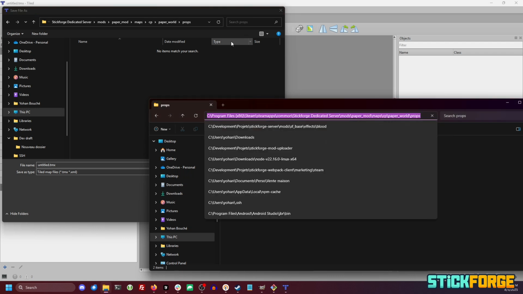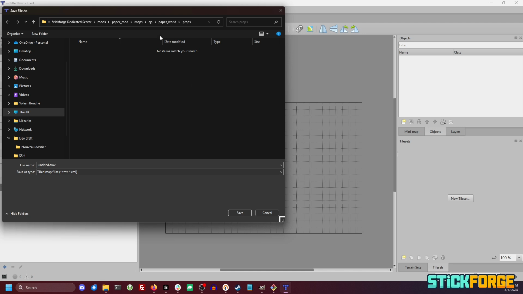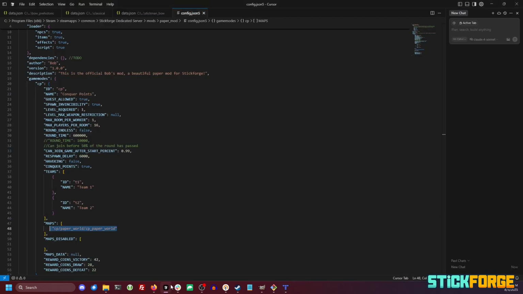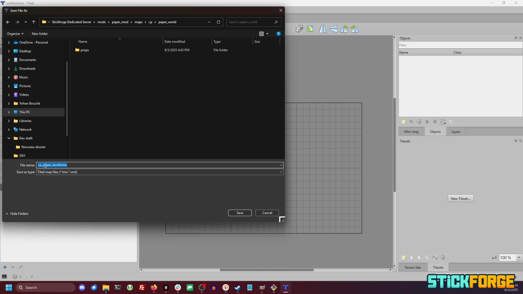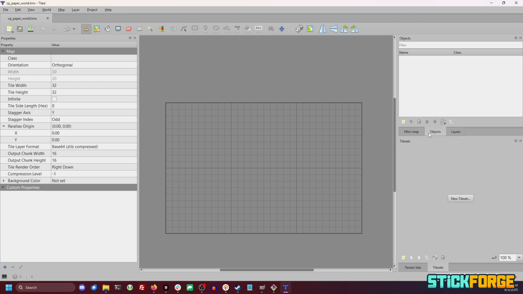Can go here, copy, paste. Okay, but I'm in props. I need to go to paper world, which is the root directory of my map. So I'm going to write here cp paper world. This is actually what we wrote in the config JSON 5 of your game mode here. So we need to keep exactly the same name of the file, like that, and save. Nice.